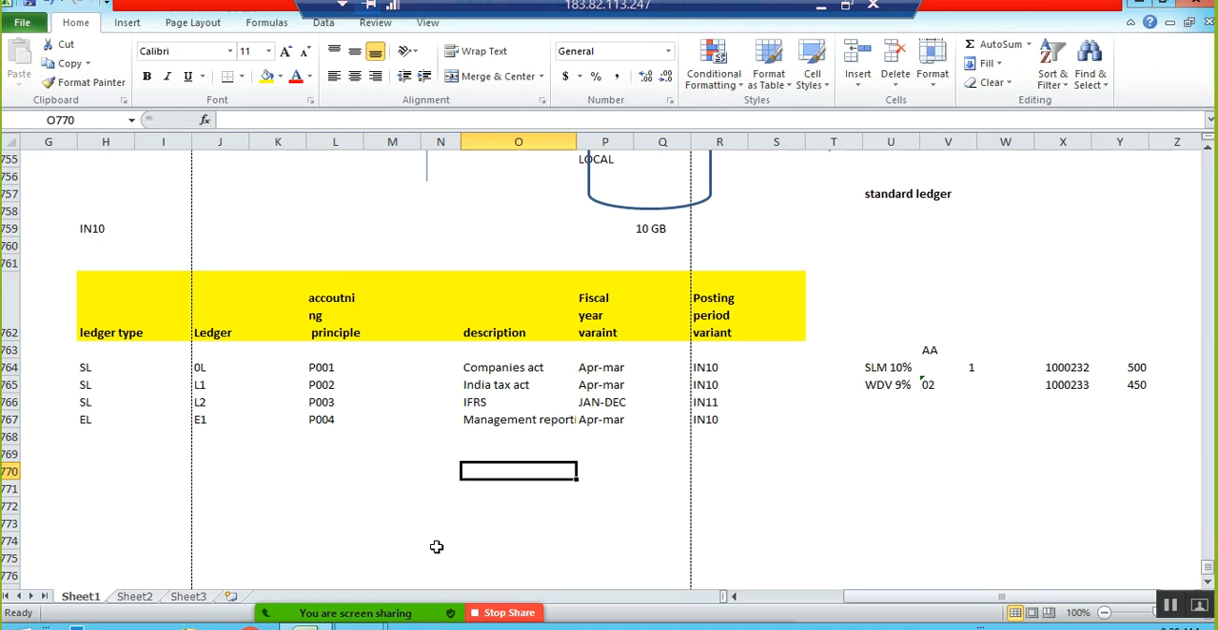Okay. So in this way, we need to see the fiscal year variant and also whether you want any automatic postings into a particular ledger. Then in that case, you need to go for a standard ledger, and that is the non-leading ledger. If I don't have that type of requirement, then yes, you can go for an extension ledger.